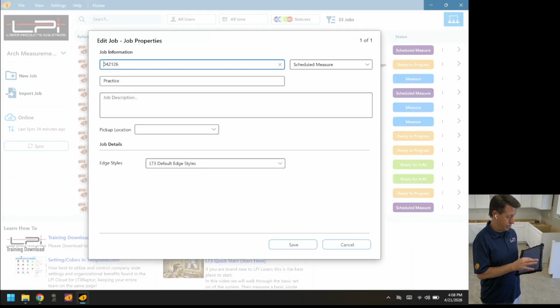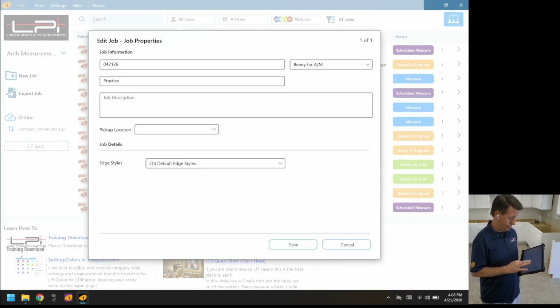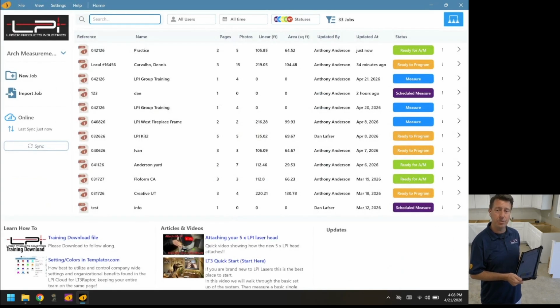I'm going to come into edit, and you can have a bunch of different statuses here. I say, hey, this is ready for our account managers. I could save that. They'd see that status on their view, and then they can proceed with the job.